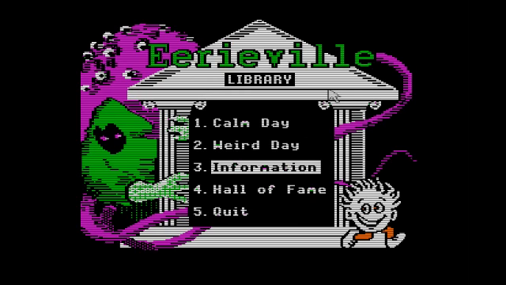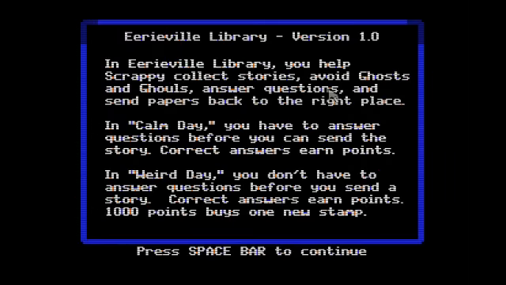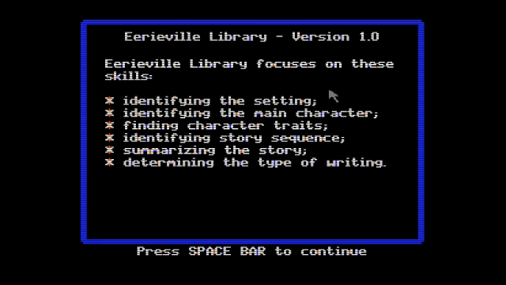One of the hallmarks that I found from the MECC games that I've skimmed so far is that they have an information screen, and it walks you through the different games or options, and then it tells you what skills the game aims to build, because it's an educational game. But rather than include this information on a piece of paper shipped with the game, they've actually built it in. Eerieville Library focuses on these skills: identifying setting, main character, finding character traits, story sequence. And I find this really fascinating.